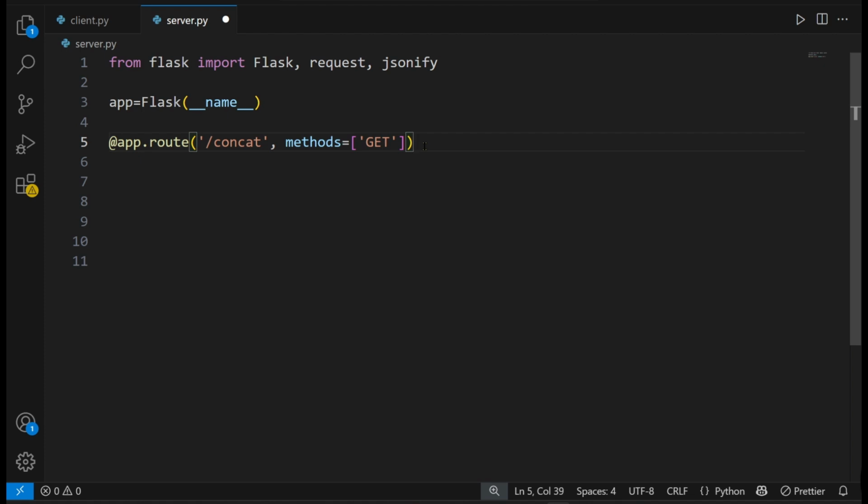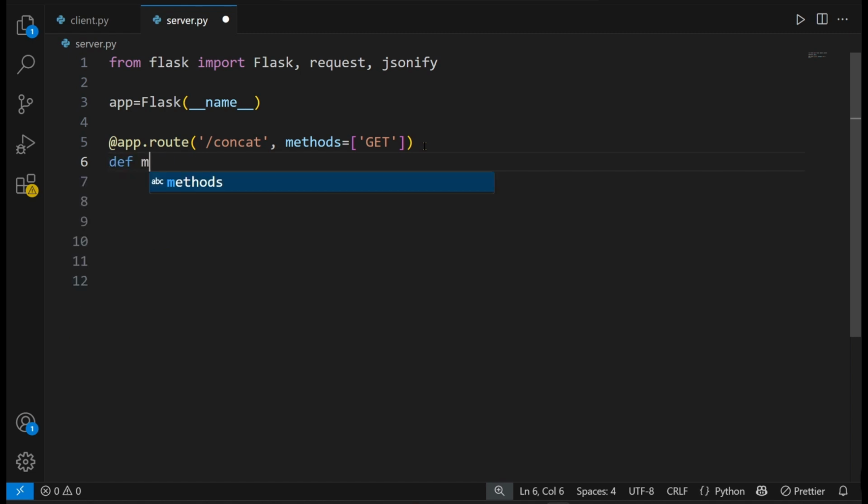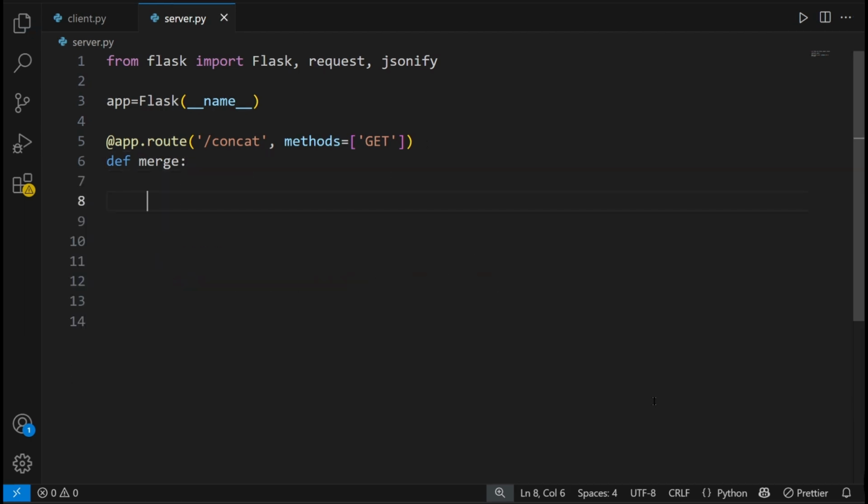The get method just makes sure that the request from the user is coming and all the data that the user is sending is accessible on this side. Now we will be writing a function, def merge. This merge function will take two strings as input from the request which is coming. It will concatenate these two strings and return the final merged, resultant string back to the client.